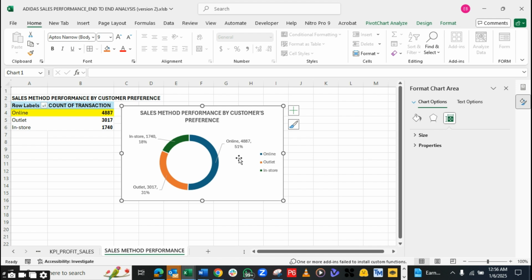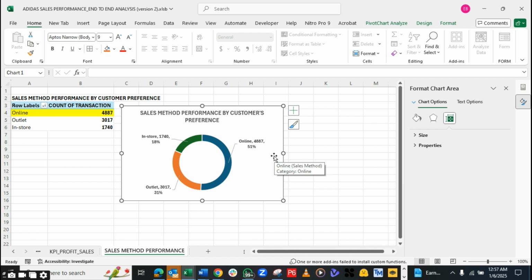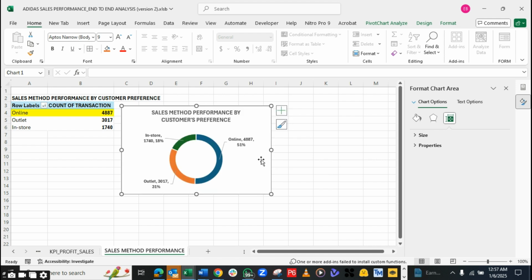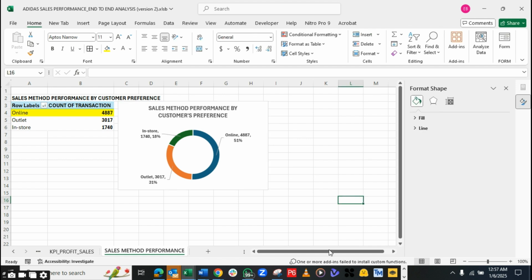So if I've done this, Control B, make it bold. Okay. And what else again? I think I can remove this legend. So we're still going to do a proper editing. This is just simply for the analysis.